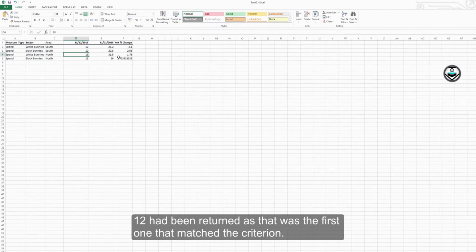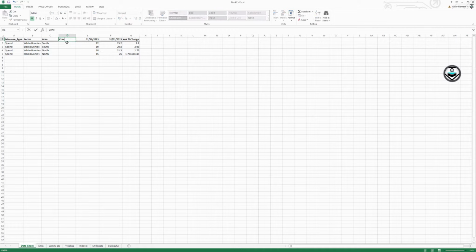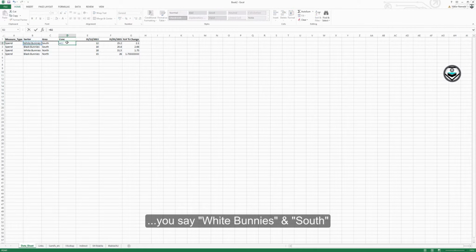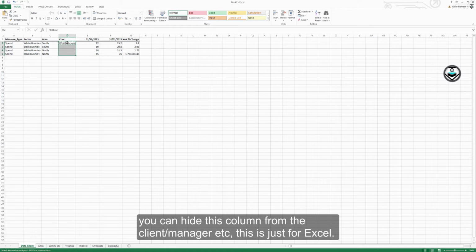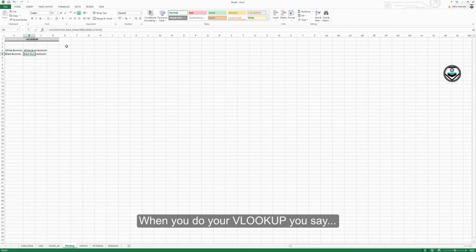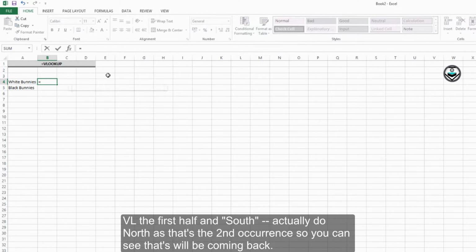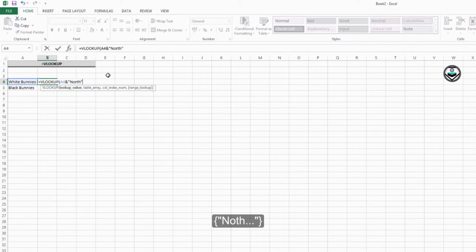If you want to do more advanced things, you want to think about concatenating into a column. So you say white bunnies south. You can actually hide this from your client, your manager, it doesn't matter, it's just for Excel. So what happens here is it's going to say white bunnies south. So when you do your VLOOKUP, what you actually do is say VLOOKUP that and south. We want south. Actually make it north because that's the second one. North. So you'll see that that's what actually comes back.